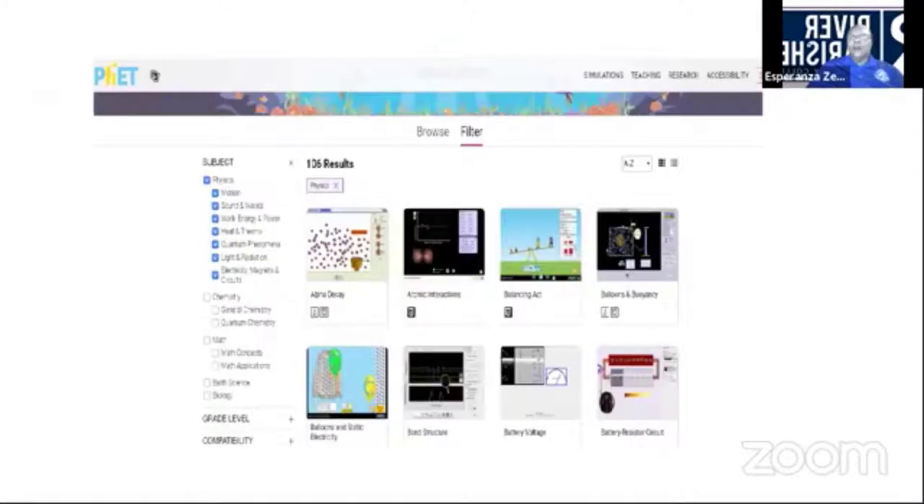Okay, so this is a screenshot of the PhET simulations. You can see they have physics simulations and all the various categories, topic areas that you typically cover in an undergraduate physics class. There's chemistry, and you can see there's math, and there's even some earth science and biology simulators available.